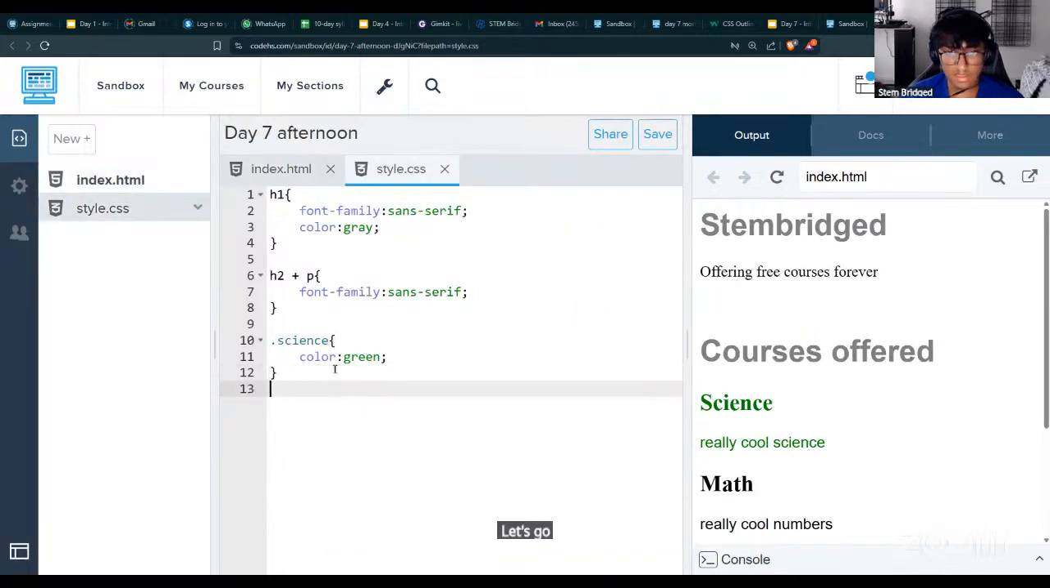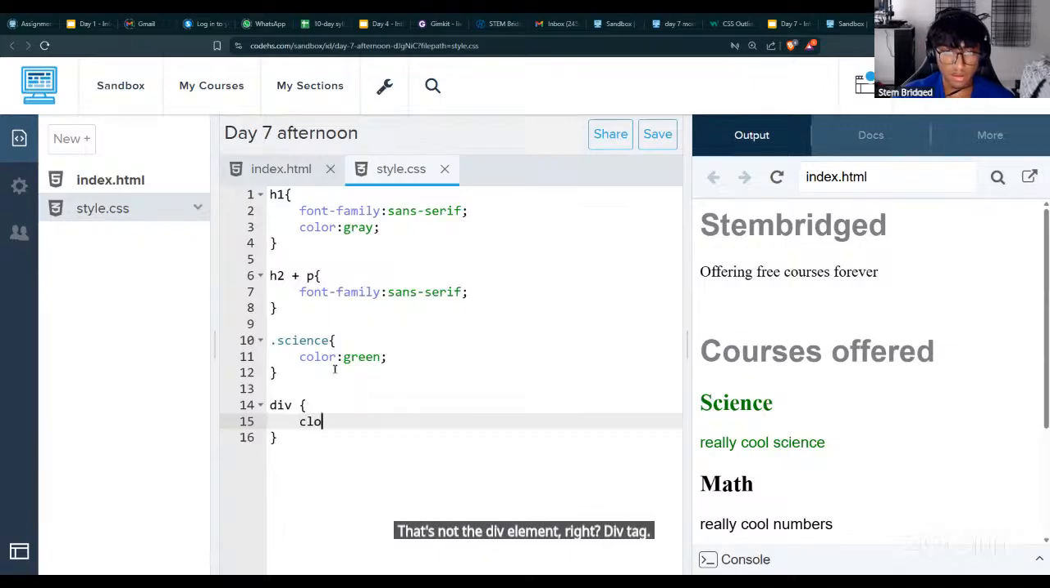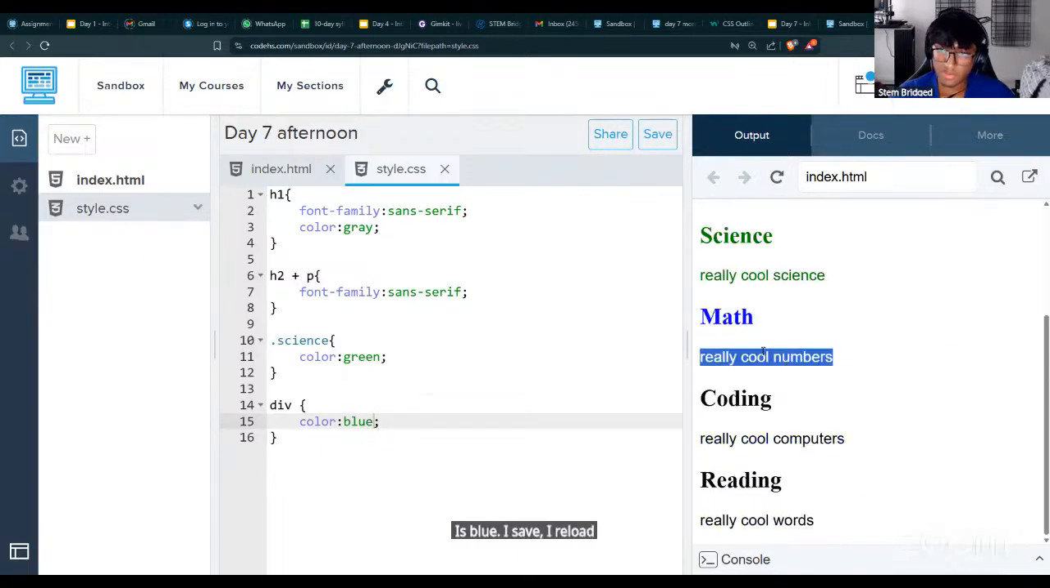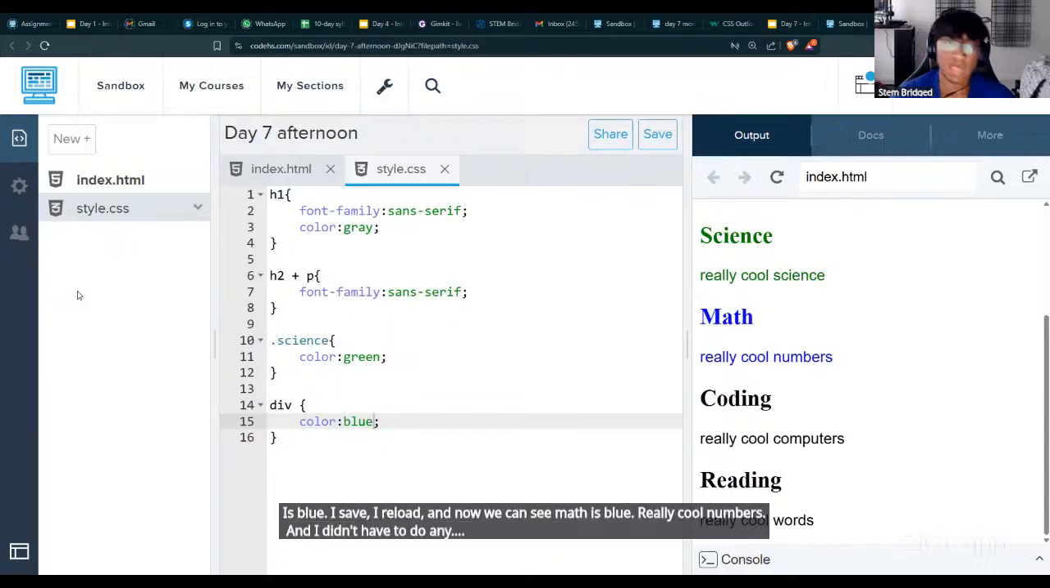Let's go over to styles.css and select the div element, right? Div tag. And then we say color is blue. I save, I reload. And now we can see math is blue, really cool numbers. And I didn't have to do any sorts of classes, right?